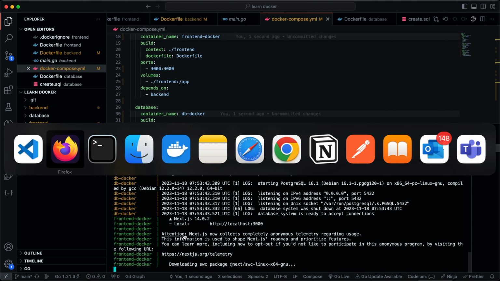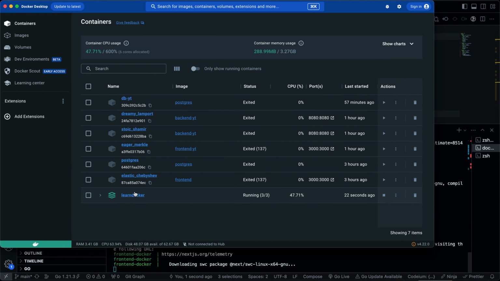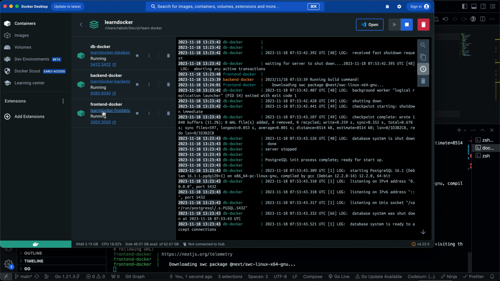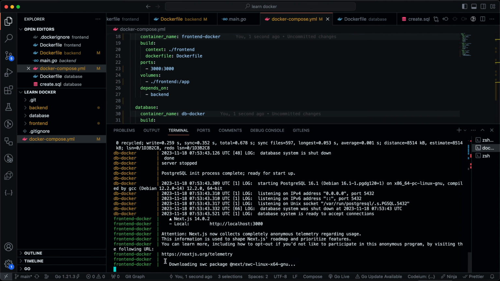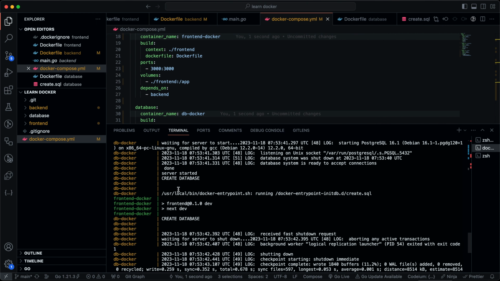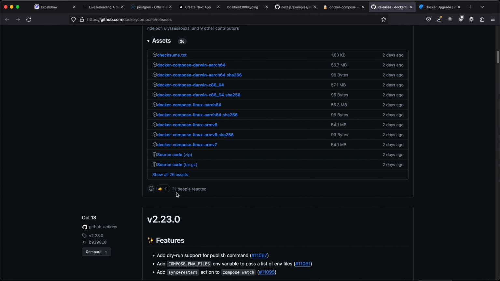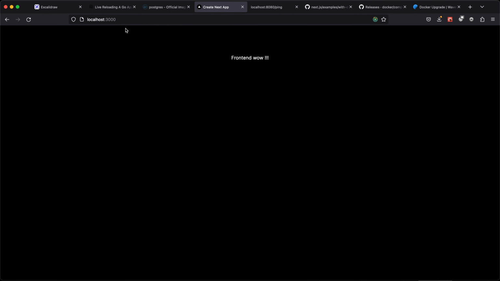So now if I go to Docker here, you can see we have a container called learn docker. If I click here, inside this container we've got 3 additional containers, which is the database, the backend, and the front end. So now all of our containers are working, and we can check that by going to the browser. So if I go to localhost 3000, which is right here, if I refresh this, I should probably be getting this thing, front end.